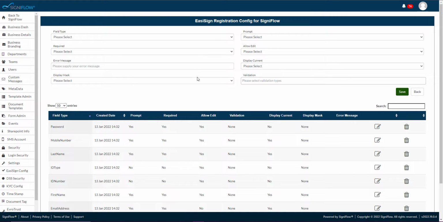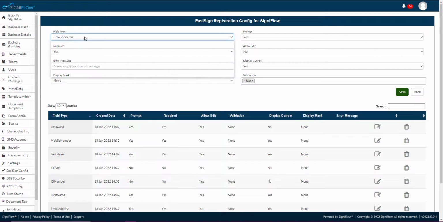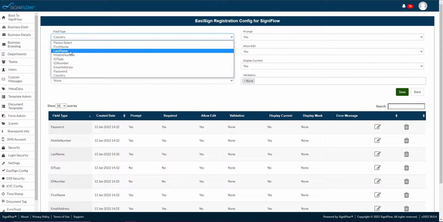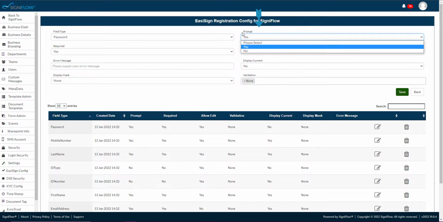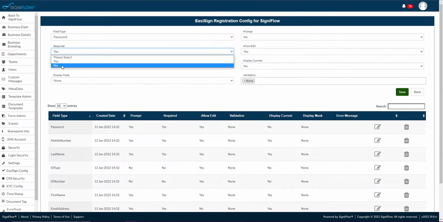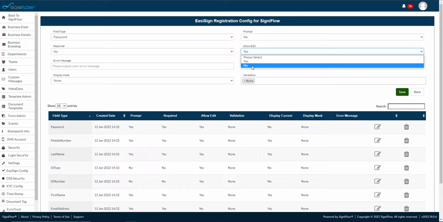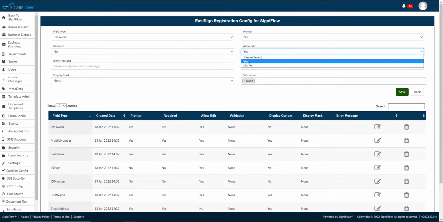I will go through all the options that are available to you, so that you can implement these for yourself. We'll start by selecting a field type. Field type. You can choose from first name, last name, mobile number, ID type, ID number, email address, password and country. Prompt. Select whether you want the user to be shown this when signing up. Required. Select whether you'd like the field to be mandatory or not. Allow edit. Select whether you'd like the user to be able to edit any preset data. Please note that for the email field, this should always be set to disallow editing.